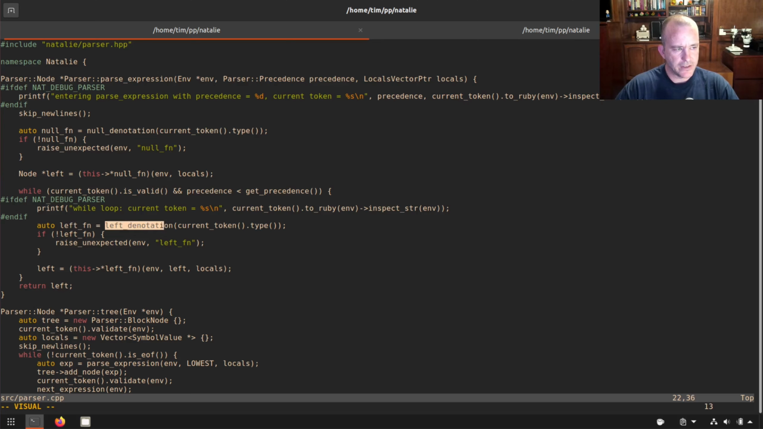Sorry, my light is flickering. It's kind of weirding me out. Anyway, can't find a left denotation for the left parens.